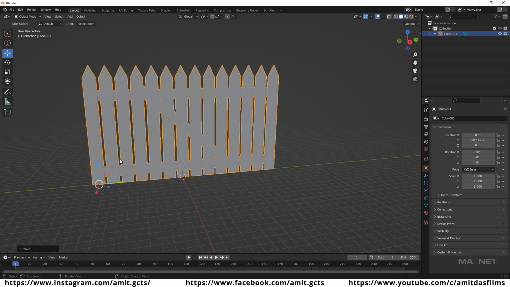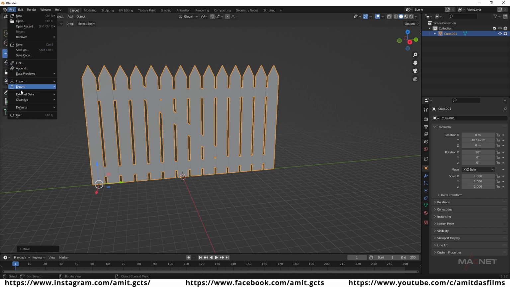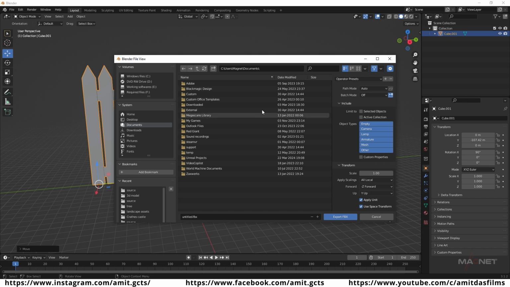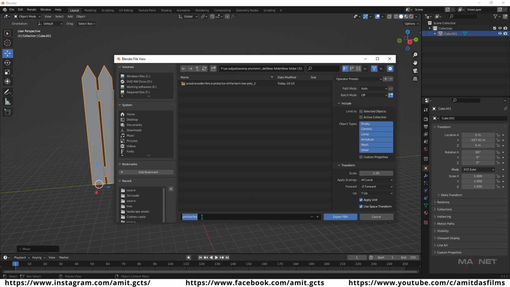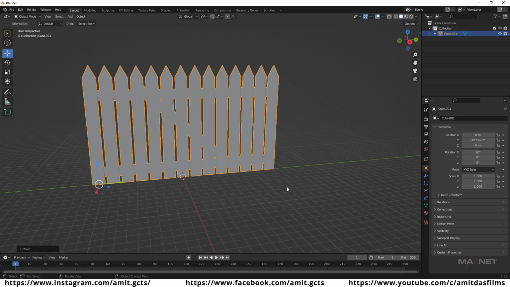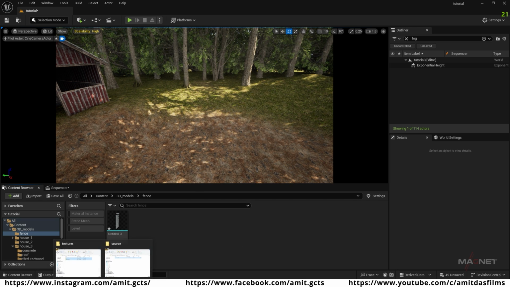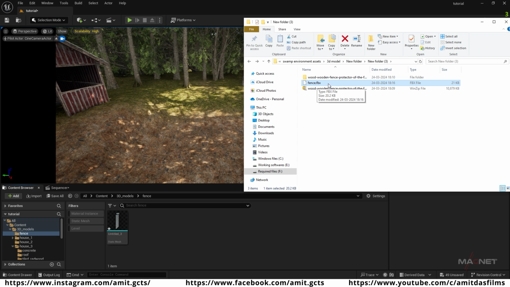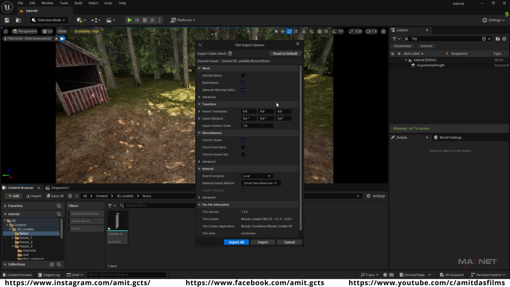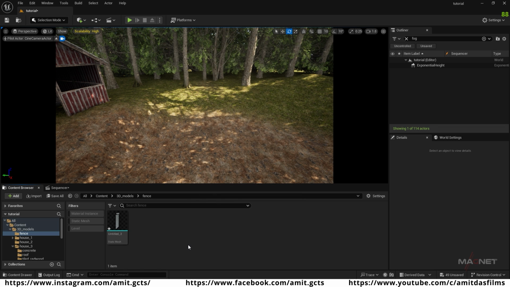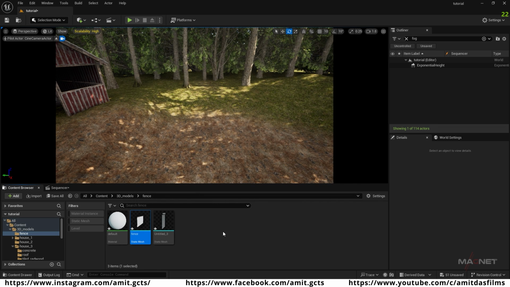like this. And now we're going to export it as a FBX file. So for this, again, go to the file, then go to the export and select this FBX format. So I'm saving it here. Maybe also you can name this as a fence and then click on this export. And then we're going to bring this new FBX model over here. So here is the file that I exported from the Blender. So just bring it over here. And everything looks nice. Just click on this import all and then close this one also.